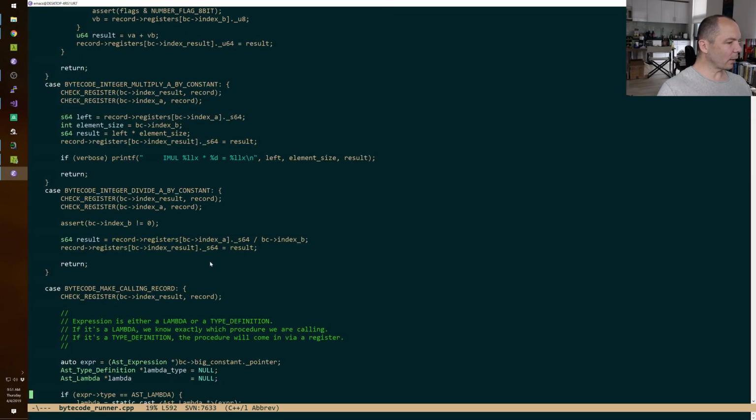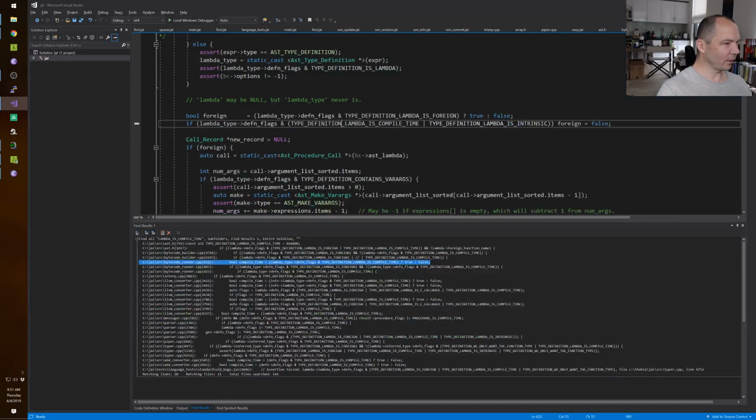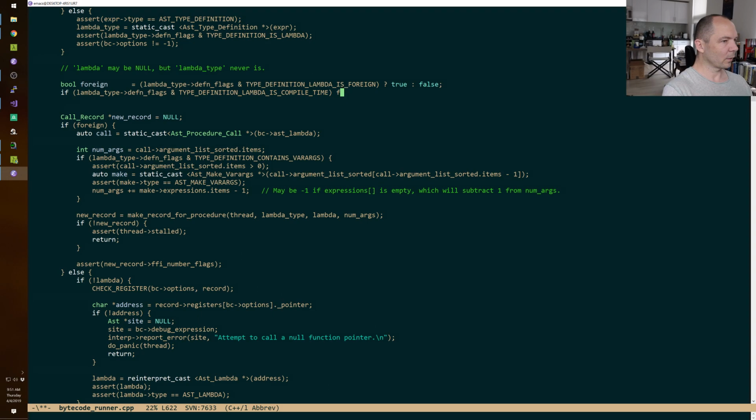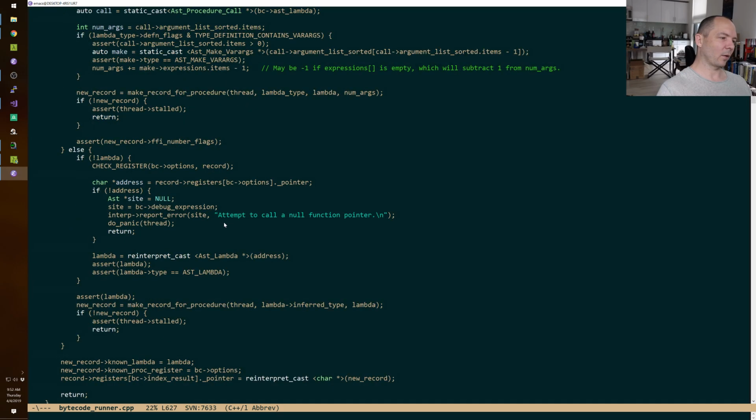So we're going to have to come back. Oh, no. Actually, we're going to do something different here. We're just going to assert that it's not an intrinsic, because this is the code for putting arguments on the stack and whatever else needs to happen.